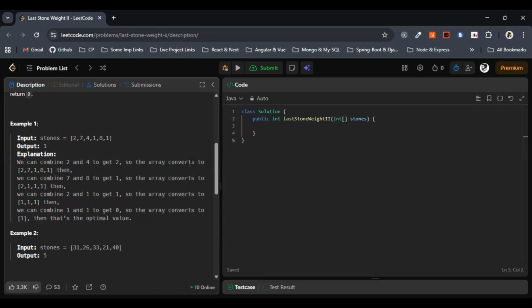Again, let me read this out loud. We have been given an array stones where each stone has a positive weight. Repeatedly we have to smash two stones, x and y. If x is equal to y, both disappear. Otherwise, y becomes y minus x. We have to return the smallest possible final stone weight, so 0 if none.